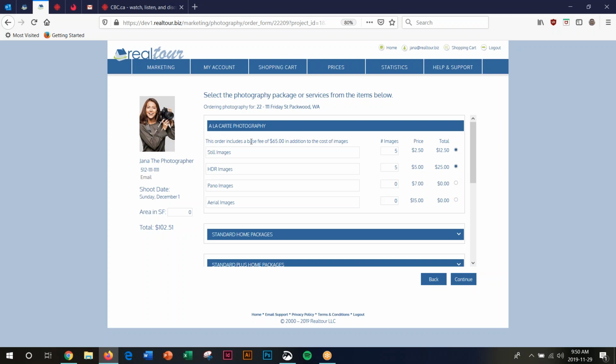It now shows me that this includes a base fee of $65. Oh, okay. So I can't just get these 2 items, right? For that, there's an additional $65. Okay, so that makes sense. And then my total's over here. Okay, I'm going to deselect those because I don't want to do a la carte.